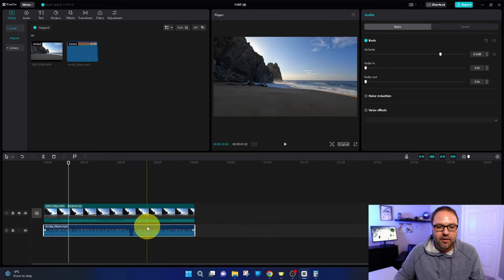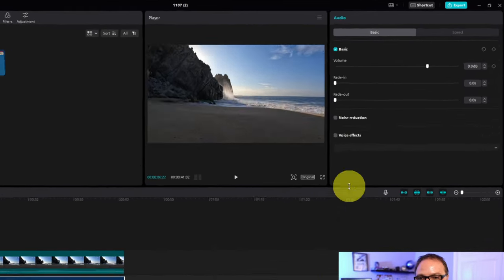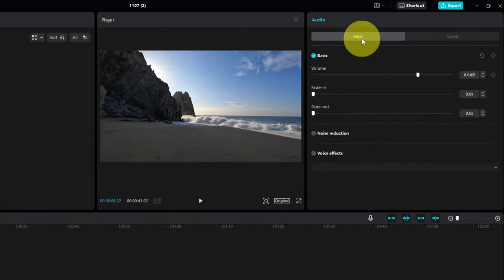So we'll start out with the background music. We'll left click on that. And once you've left clicked on that, you'll see up here in the top right hand corner, make sure basic is selected. You can adjust the volume of that clip right here. So right now it's set to 0 decibels. I find background music might be better if we go down to about, let's try minus 16 on that.